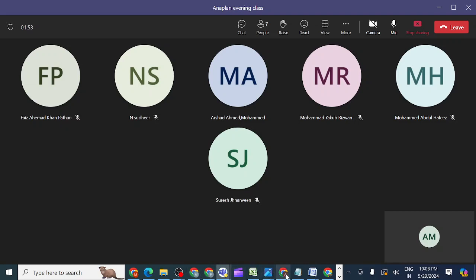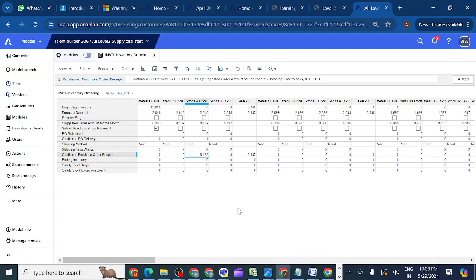So we are in the final step. You can see here how we are getting this 8192. Abdullah Fiz, can you explain how this formula works? Yes sir. How am I getting this confirm purchase order receipt 8192 here?